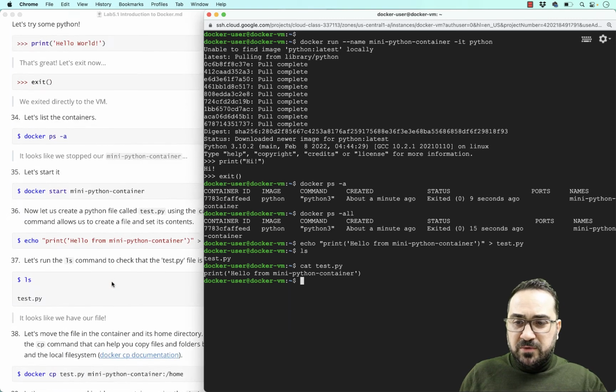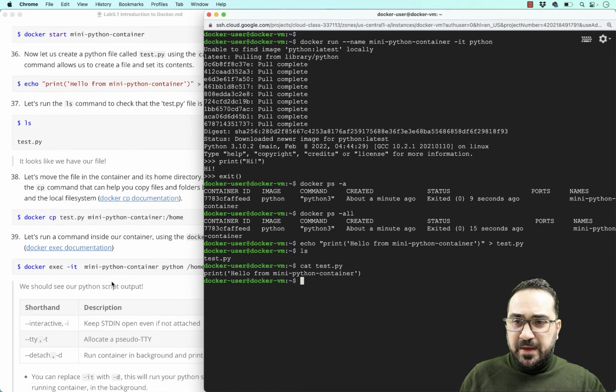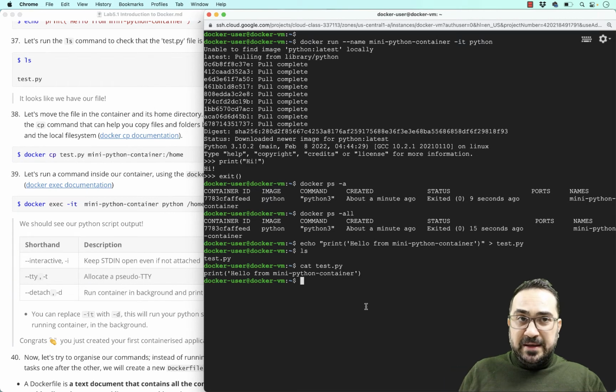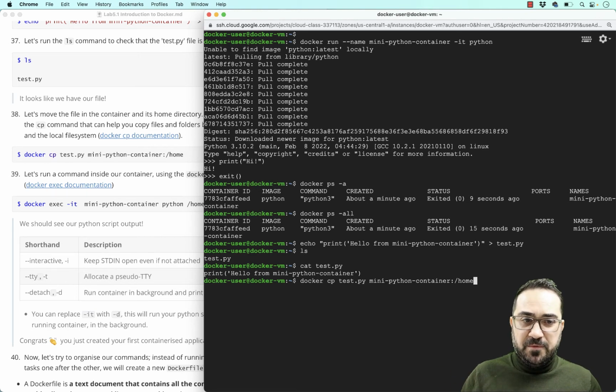Okay, so what I will do now, I will just go to the left side, I will scroll down, and I will take this file and copy the file inside the container and then run it. So, docker cp my file that is called test.py inside this mini Python container in a folder that is called home. I know that there is a home folder there. Let's add it. Okay, it looks that it's already there now. So let's try to run it and see if it works. Docker exec interactively in this mini Python container.